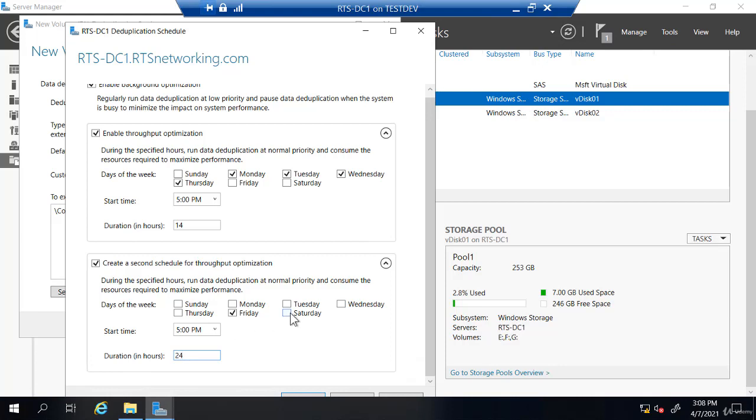I could then say for Saturday, I want it to run for another 24 hours. So you could have a schedule where this runs on the weekend for different hours than it would run during the week. That's why they give us two schedules that we can actually use.